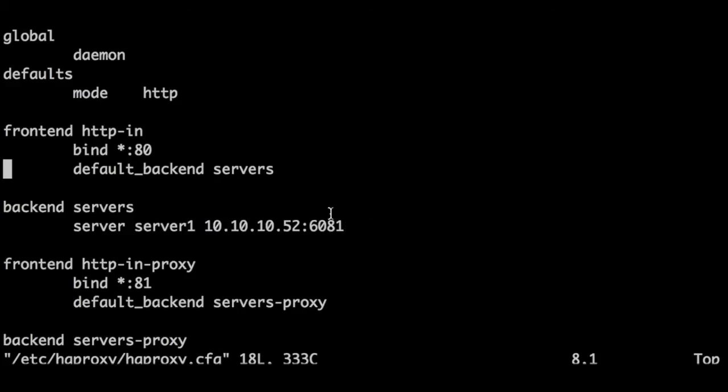Now, when we have a look at the servers backend, we see that we have one server that is redirected to, and that one has the IP 10.10.10.52. That IP is the IP address of our Varnish server, and the primary HTTP-based connections are sent over port 6081. So everything HTTP-based is sent to 6081. This is not proxy protocol, this is regular HTTP.